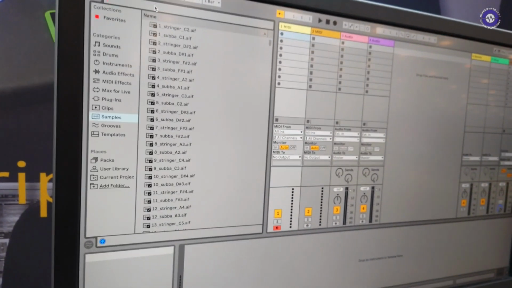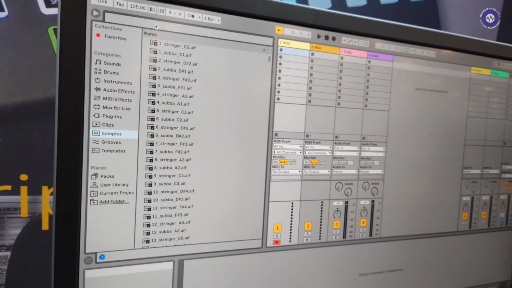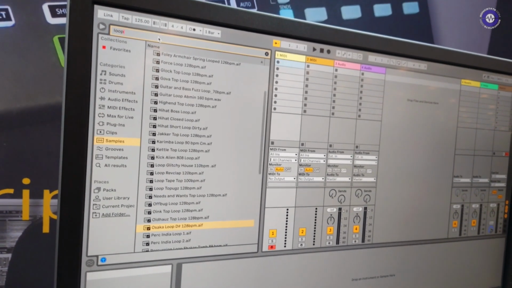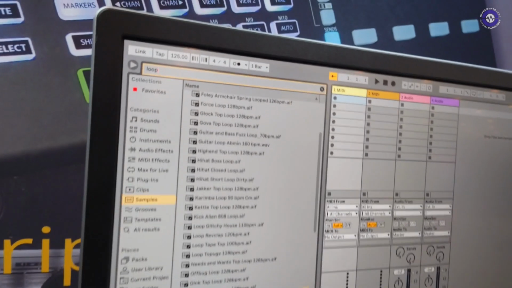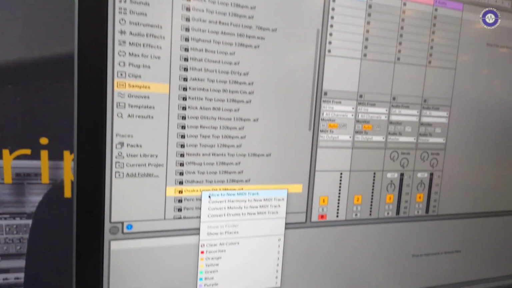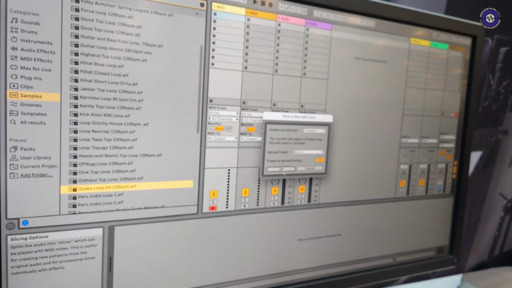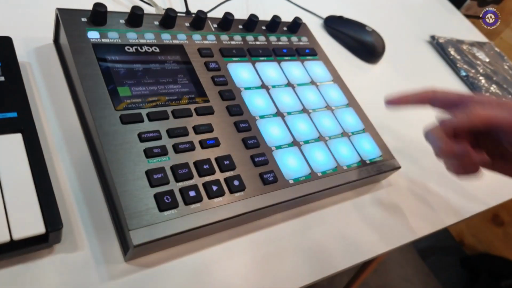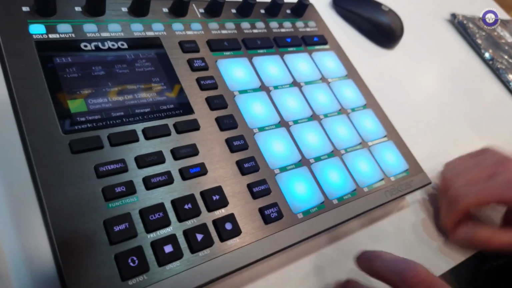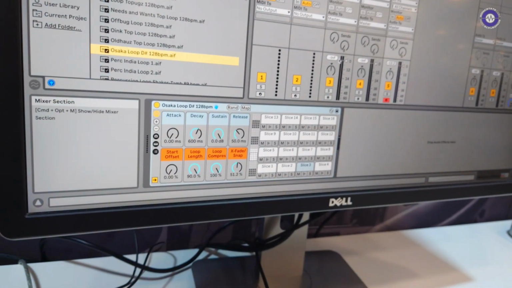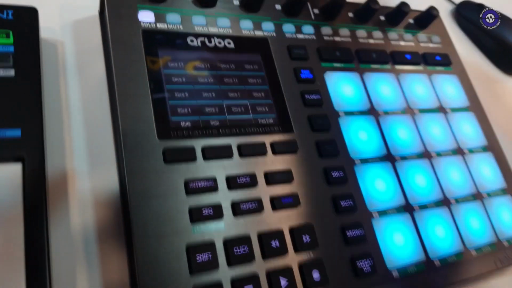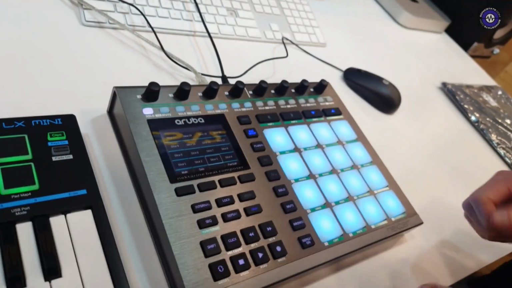I'm going to start a loop with, let's just filter by loop, and then I'll go with this Osaka loop I've been working with recently. Slice it to a new MIDI track, and you'll see straight away that Aruba automatically updates to give me the slices on the rack. If I press the pad setup, here you've got the rack literally pulled out of Ableton and put onto the screen in front of you.